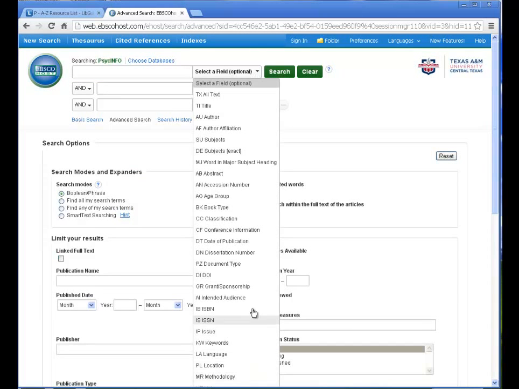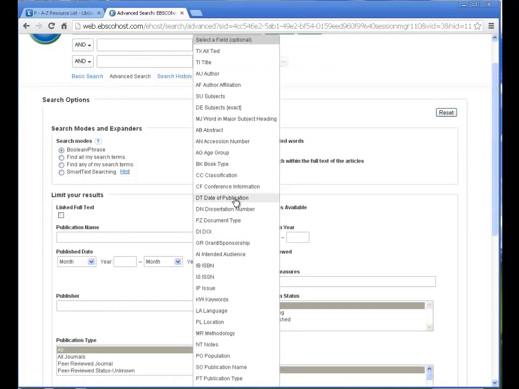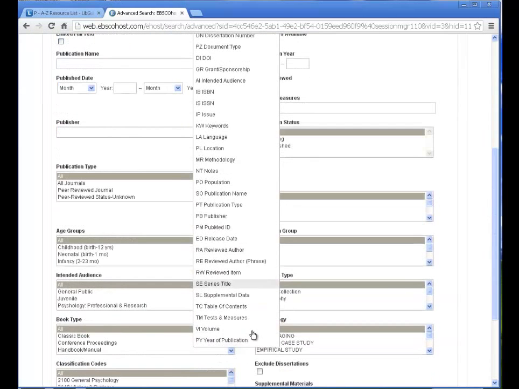Like I say, I want to be able to search for something in the abstract, or a particular age group, or restrict the range of the data publication. I want to look at keywords, not just the subject. I want to be able to search by methodology. All kinds of things you can add.